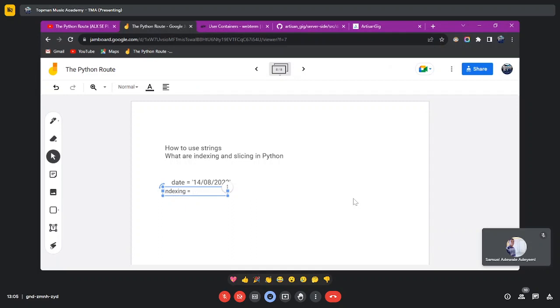So the first one will be at index zero. The next one will be at index one, two, three, four, five, six, seven, eight. And if there was a space here as well, it will count the space as a character, right? So I think this is correct: one, two, three, four, five, six, seven, eight, nine, 10. Since it's 1 to 10, it will be 0 to 9. Each of them has an index.